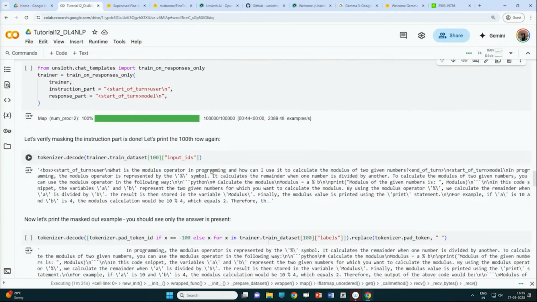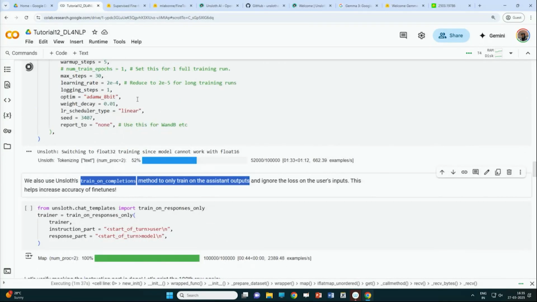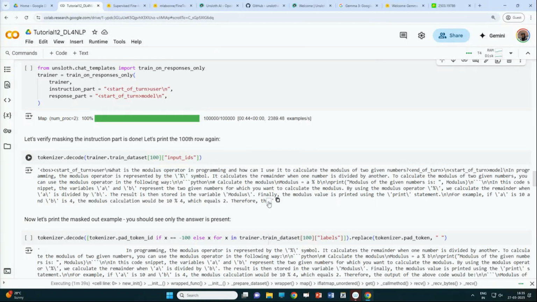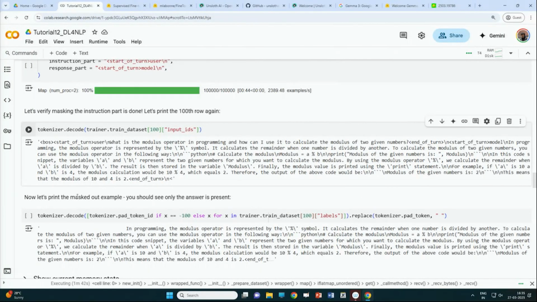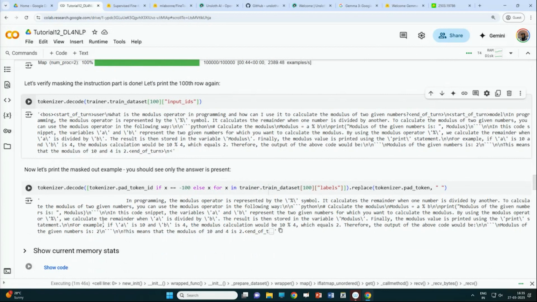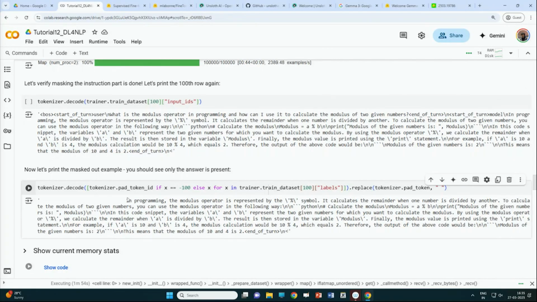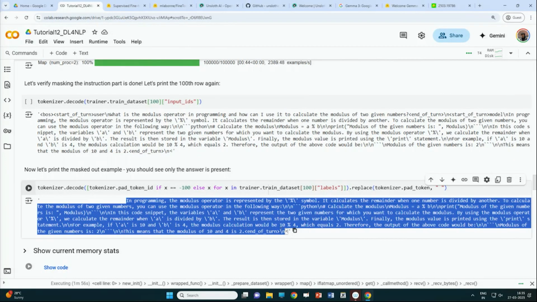Okay, moving on. So train data set, input IDs, if we decode it, so this has been tokenized, and if we decode it again, this is what it looks like. Now let's print the masked out example. You will see only the answer is present. So when we are doing the input IDs dot labels and replace these tokens, this is only the answer that is given by the model and not the whole thing.